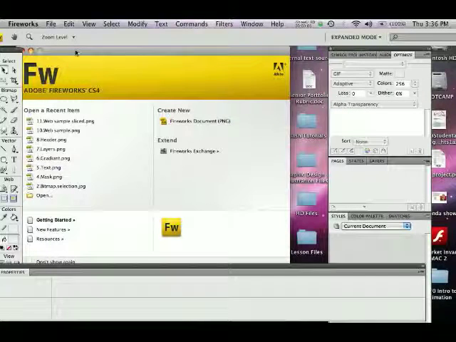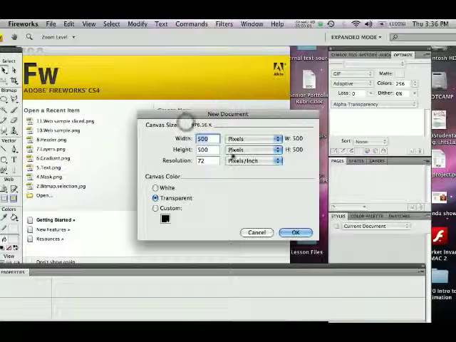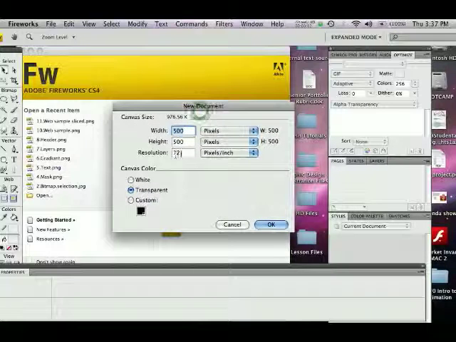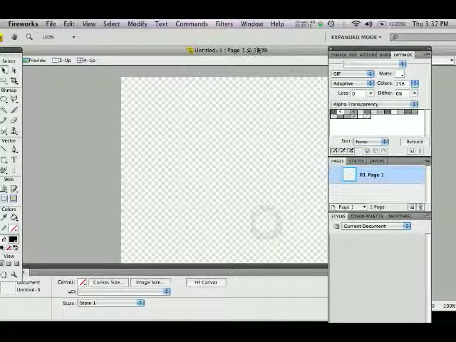Okay, something else that's important to know when you're working in Fireworks is working with rulers, guides, and the alignment tool. So I'm going to go ahead and open up a Fireworks document here. Again, 72 dpi, 500 by 500 pixels is okay, and a transparent background. I'm going to go ahead and hit OK here.